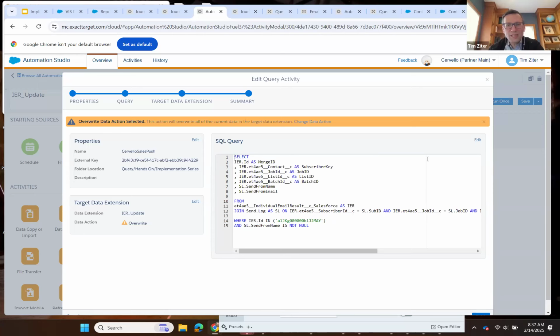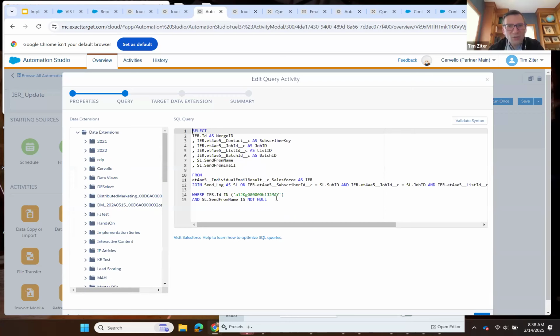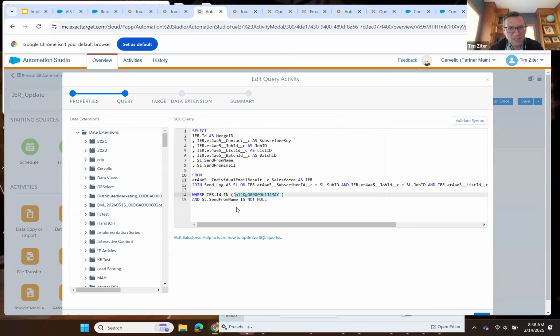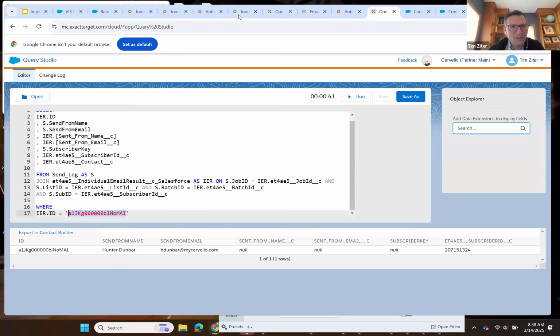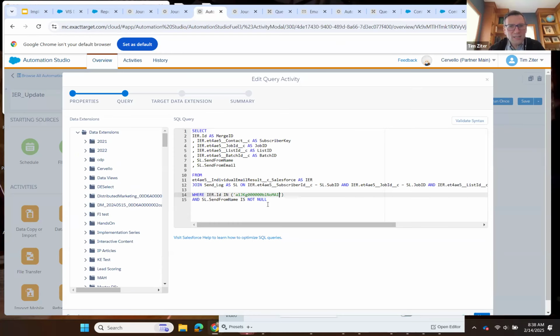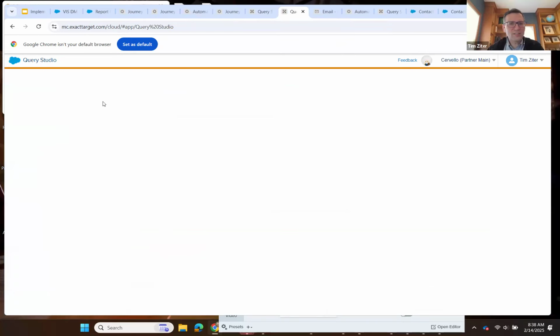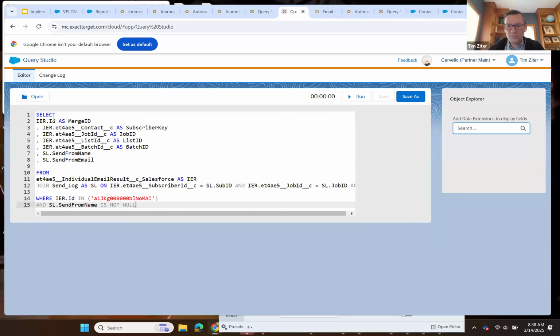In this one example, we used a different IER ID. So what we're going to do is swap this ID here with what's in this automation. And just make sure that, okay. And let's just run this over in Query Studio just to validate what's going to come out, so that we can take a look at the data and show how this is going to work in the journey itself.